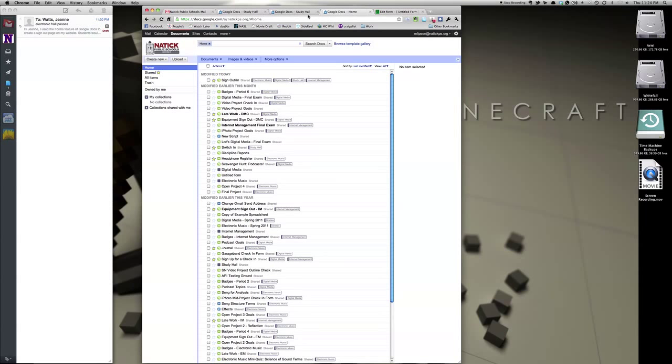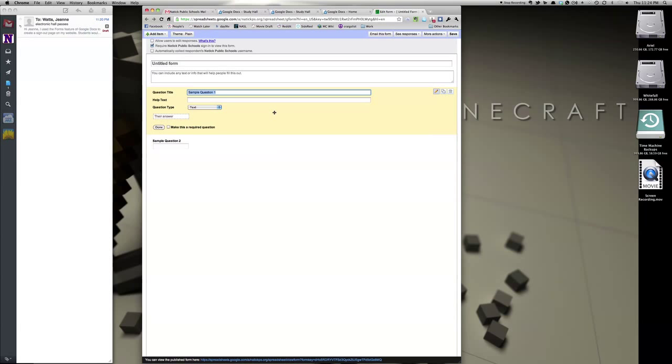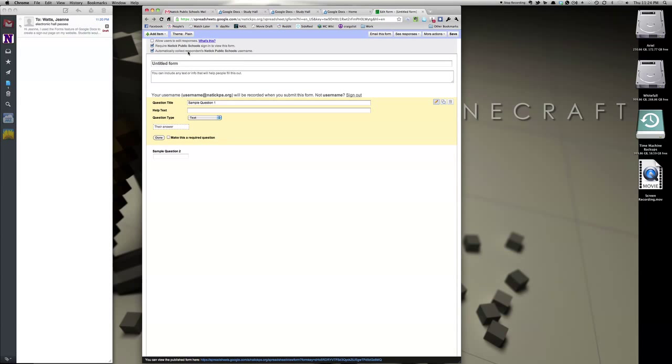If you take a look at my spreadsheet here, I closed it. But if you looked at my spreadsheet, you might have noticed that some of the kids put in some joke names and stuff like that. So that gets rid of that problem. So I could check that box if I want to.